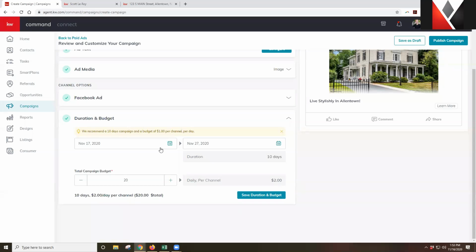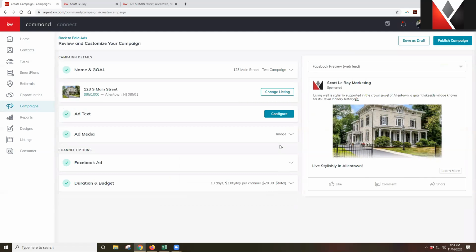Now, the other big item is you have to start at least that next day. If I try to start today, it's going to say the date has to be greater than today. So I have to at least start that ad the next day. All right, so it's completely up to you as to how you want to do this. But if I click Save Duration and Budget, then we have everything completed.